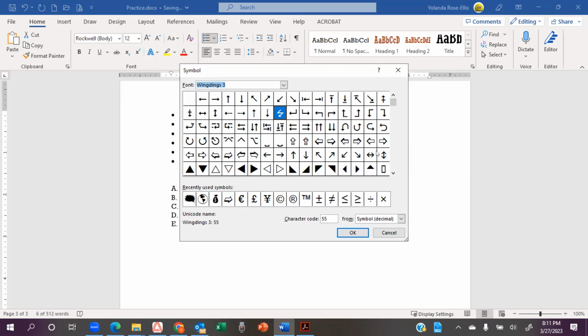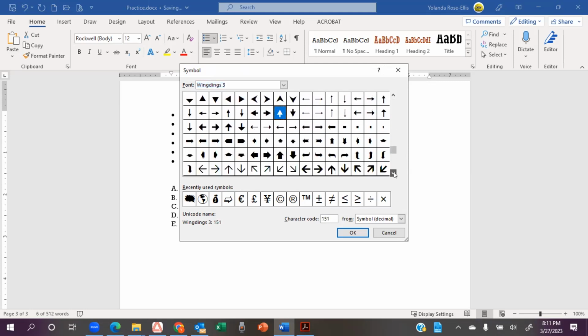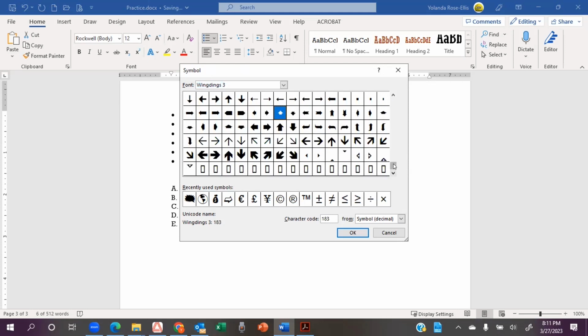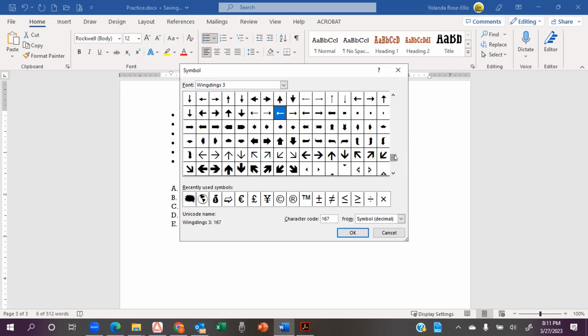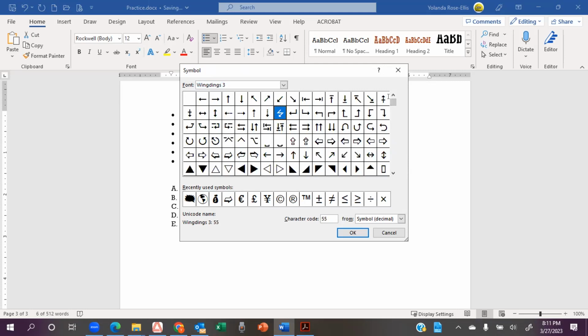So now the Wingdings 3 are only arrows, all kinds of different arrows. Choose the one that you like the best. Webdings, Wingdings, Wingdings 1, Wingdings 2, and then choose a symbol that you like.